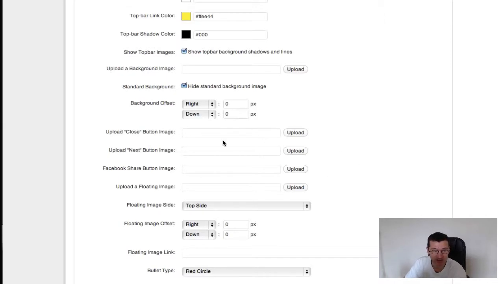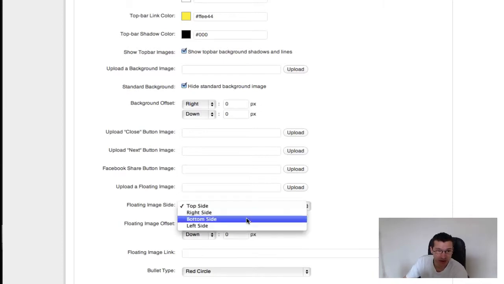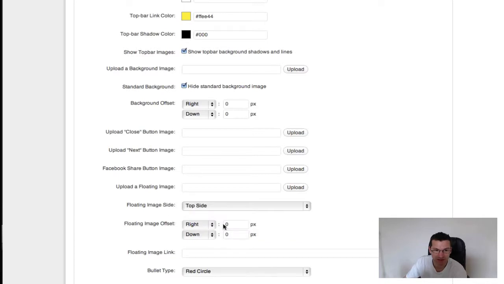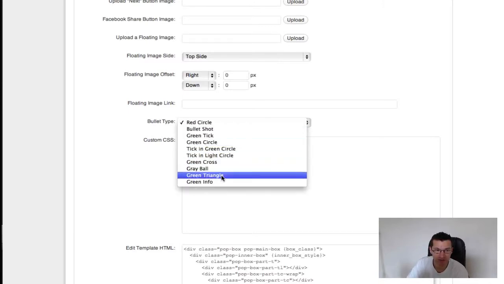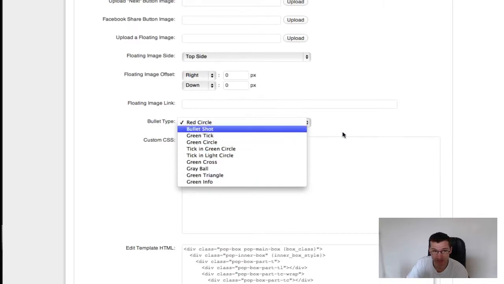Upload your own close button, upload your own next button, upload your own Facebook share button. You can even upload a floating image, and you can hyperlink that image so you can make it clickable, so you could have a floating advert. And you can choose where you want that image as well, if you want it top, left, right, wherever, and you can float it to the left or right using these buttons. If you're using one of the bullet form templates, you can choose the type of bullet that you want to use on your template.